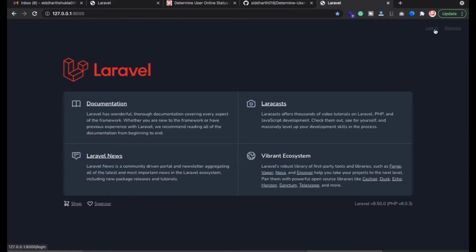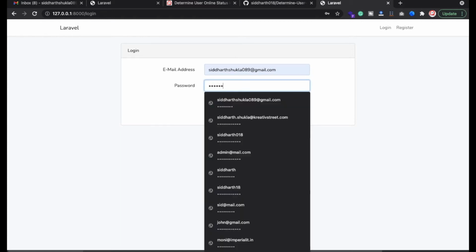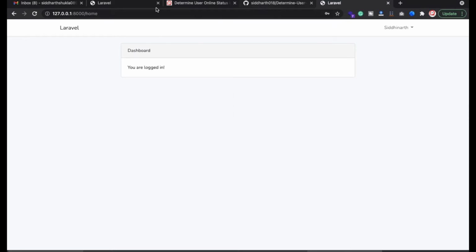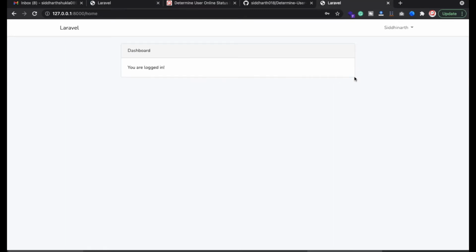I'm going to click on the login button, then again put in the username and password. Yes, now we are logged in. Go here and just refresh this page. Now you can check we are logged in. Again I'm going to refresh, and you can check it shows 1 second ago if the user is logged in. So how are we getting this logged-in status? I will show you everything step by step, how we have done these things.